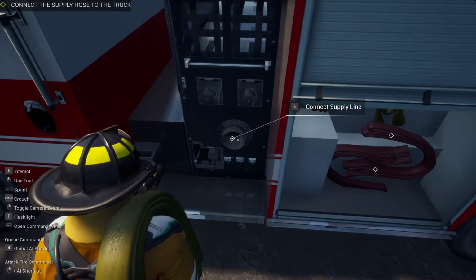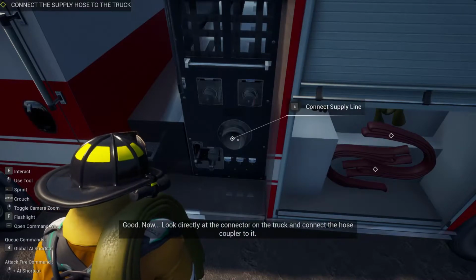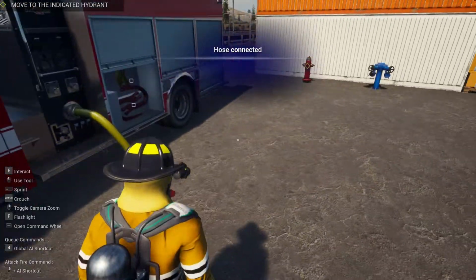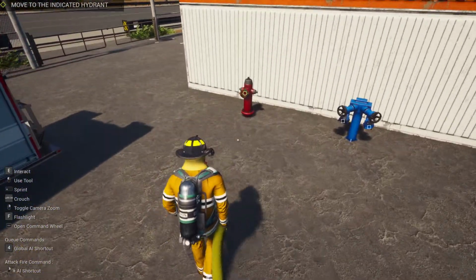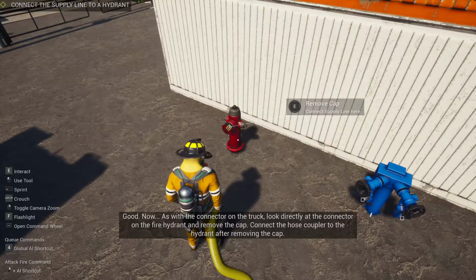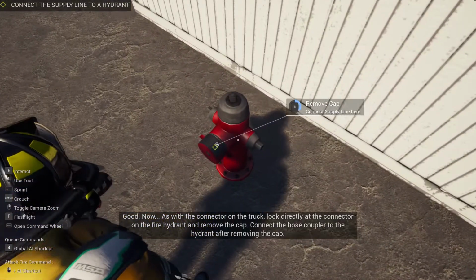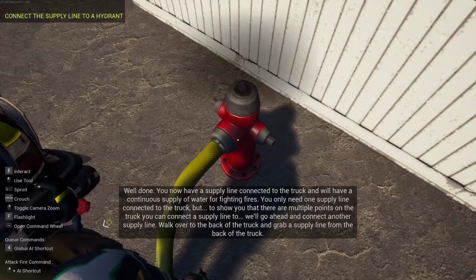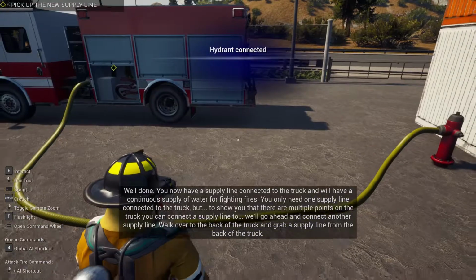Good. Just like the connector on the truck, look directly at the connector on the fire hydrant and remove the cap. After removing the cap, connect the hose coupler to the hydrant. Well done.